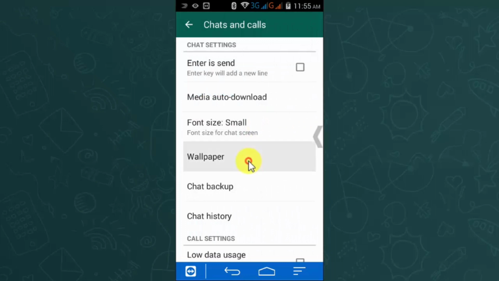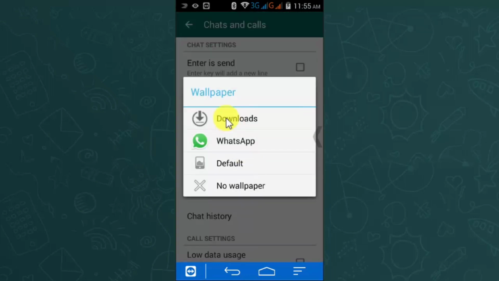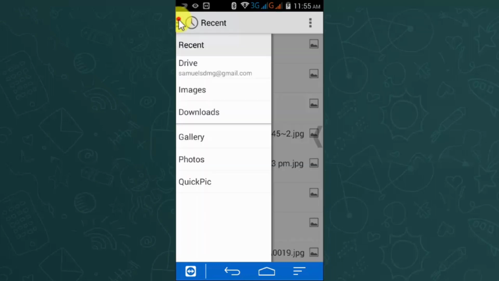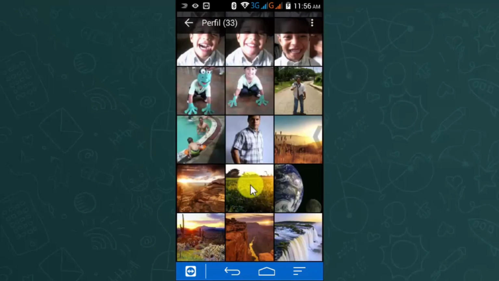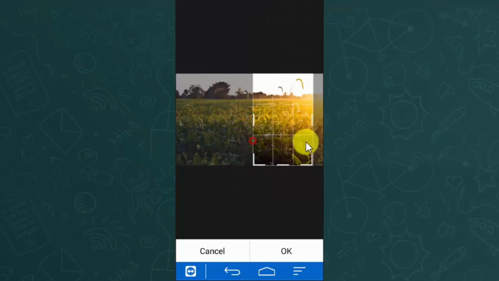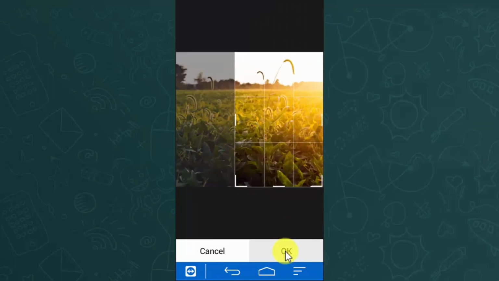You can also decide what wallpaper to use. Just select an image, decide what piece of the image you want to show, and click on OK.